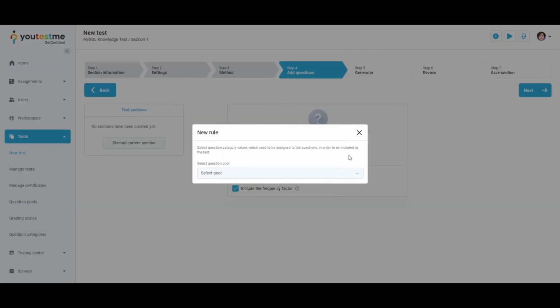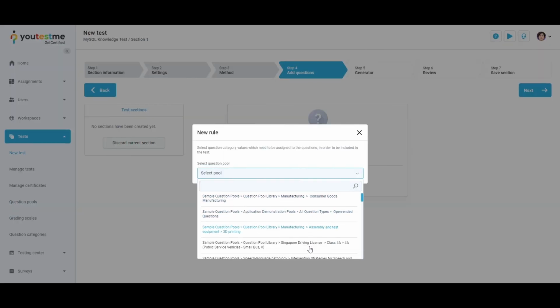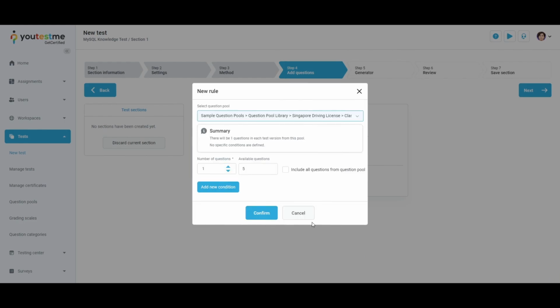When you click the New Rule button, a dialog will appear where you should select the question pool. Define the number of questions from the question pool you want to be contained in the test versions. Select the Include All Questions from Question Pool option if you want to include all questions from the question pool instead of inserting the number of questions manually. Note that if the number of questions in the question pool that meet the defined conditions changes, the number of questions included in the test version will also change.